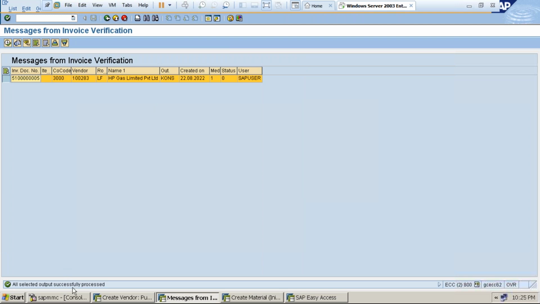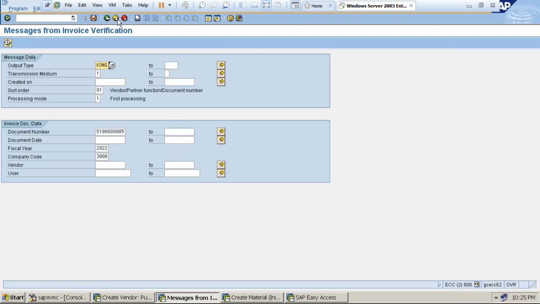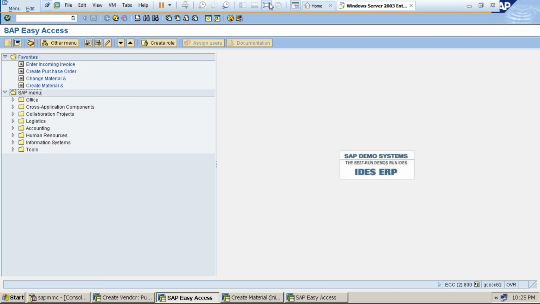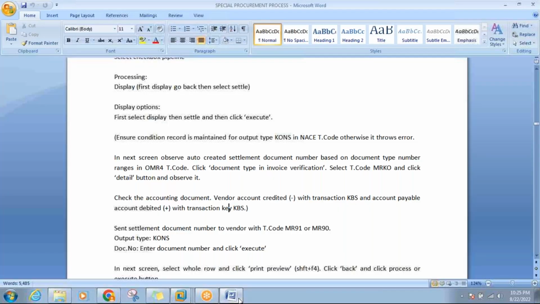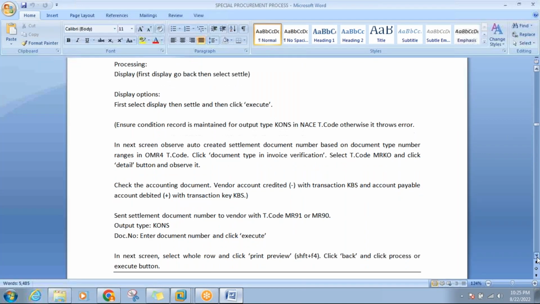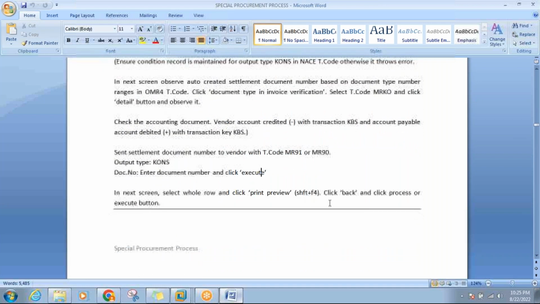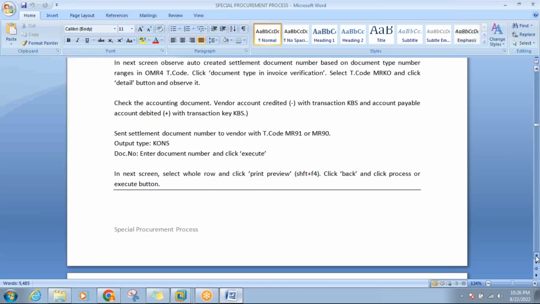So all selected outputs are successfully processed. Here we have given the document number and they are executed. In the next screen, select the whole row and click the print preview button. So we got this information. This is about pipeline. Any doubt, anyone?